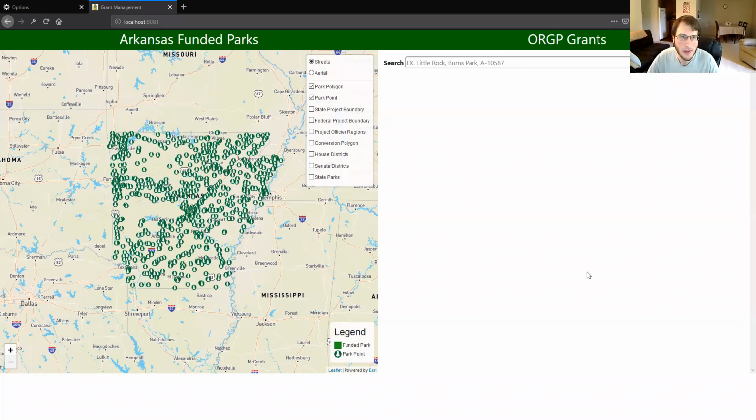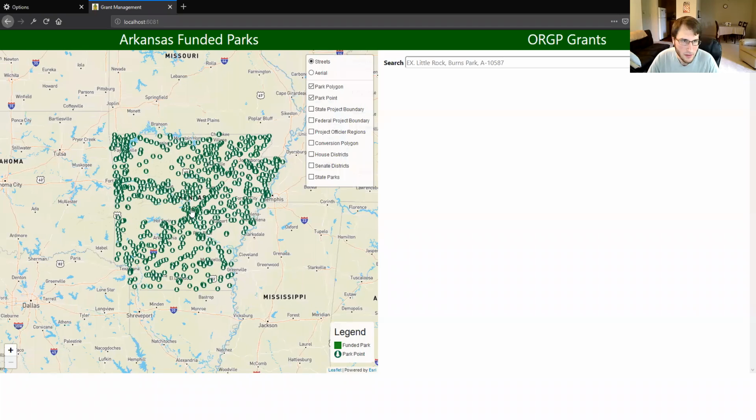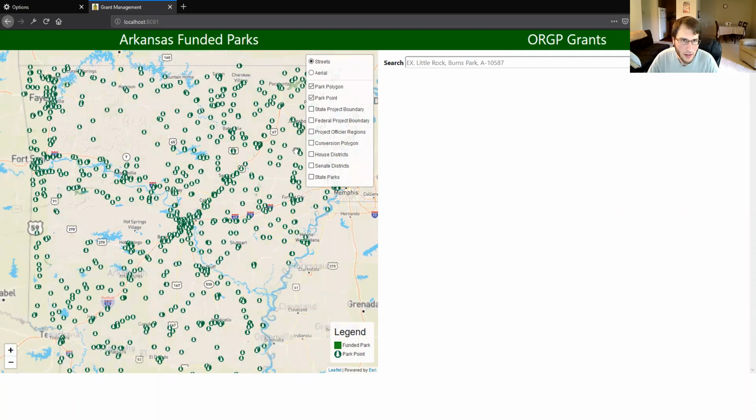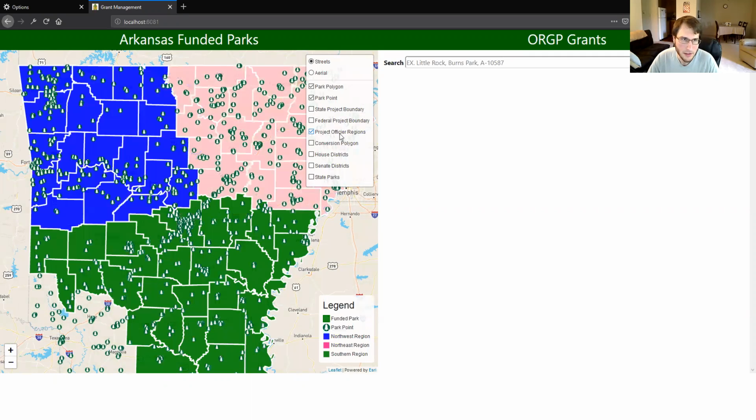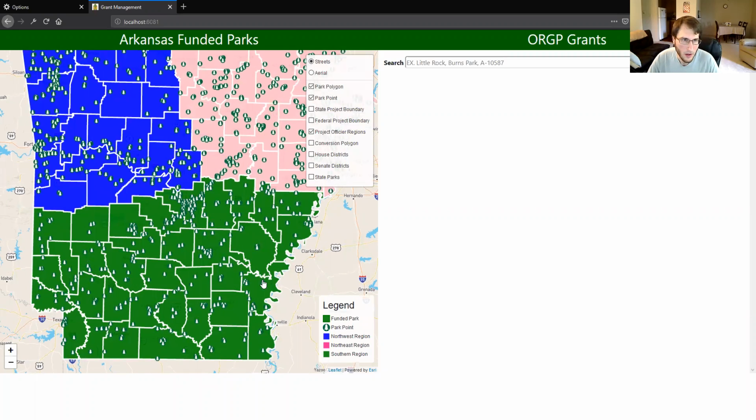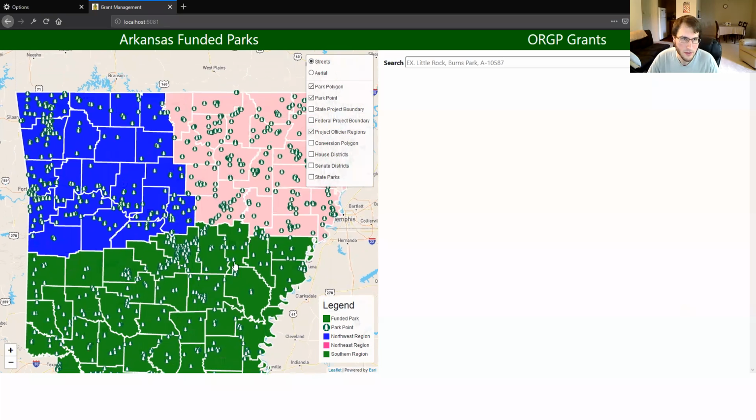So this is my project here. On the left, we see various parks that have received grant funding in the past in Arkansas. I can actually turn on a layer here for our project officer regions, and that shows that one of our staff members is assigned to the south, one to the northeast, and one to the northwest.